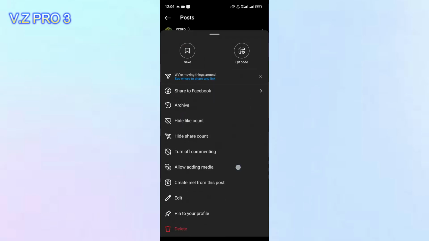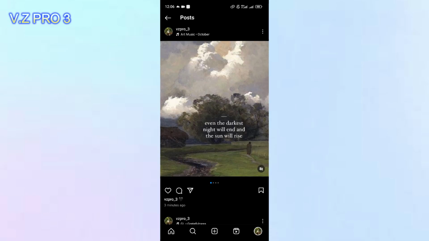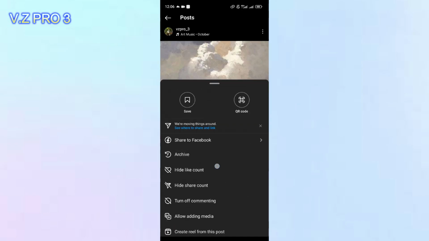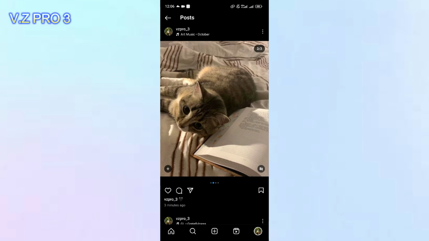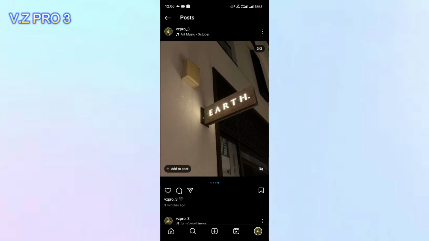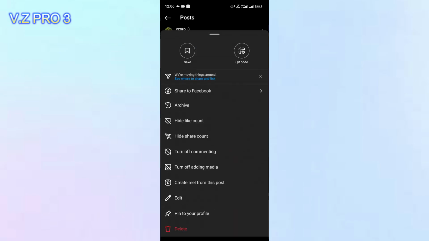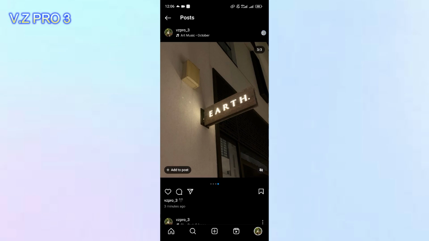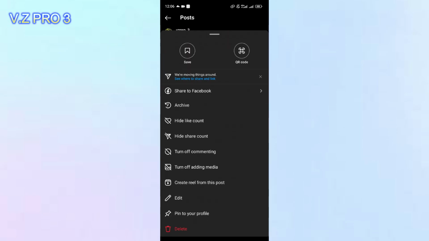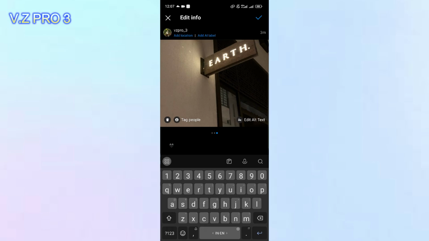You have to make sure that you allow adding media here. You can just allow adding media. So here you can add more photos and you can also delete photos. How to delete it? It's so simple. You can tap again on the 3 dots here. You can tap on edit.